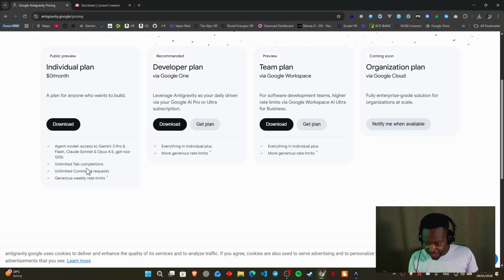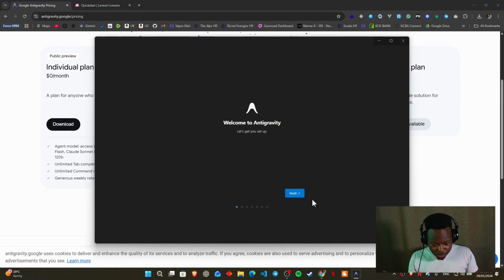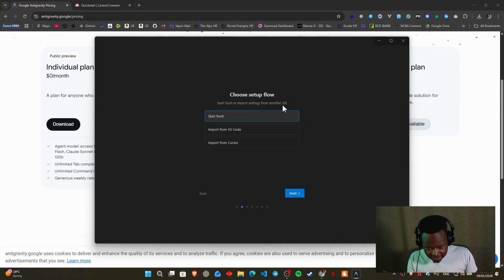I can see unlimited tab completions, which is quite nice. I can see unlimited command requests. That is great. But now when we come to the rate limits, there's generous weekly rate limits, which is quite nice as well. So let's see to what extent can we exhaust this, right? So I'm going to come in here. So it says choose setup flow, start fresh, or import settings from another IDE.